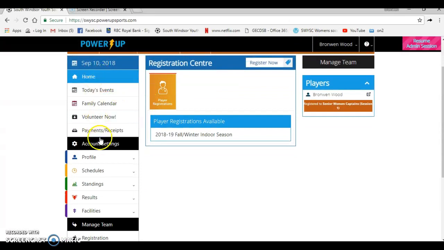You've got all your things on the left-hand side. Today's events: there's nothing happening today, but say this was a Sunday and game day, you could click on today's events and it will show you the games that are being played, the schedule for that day. So what field are we playing on? Click on today's events. It'll show you the time and the location of where your team is playing.